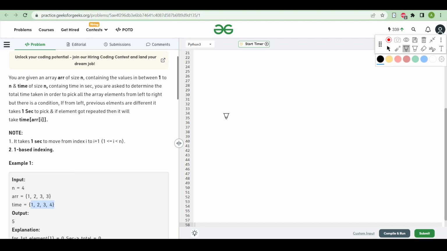In this example, one array is given as 1, 2, 3, 3. It is given that we have to pick elements from left to right. If, from the left, the previous elements are different, then it takes 1 second to pick that element, and the element which got repeated will take time ARR[i]. Let's see what that is.